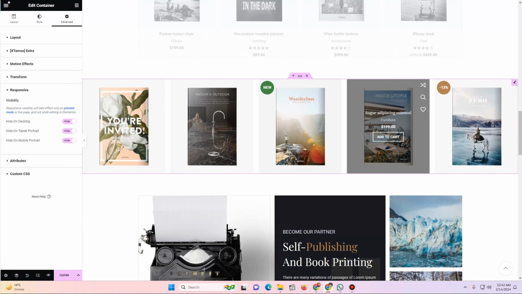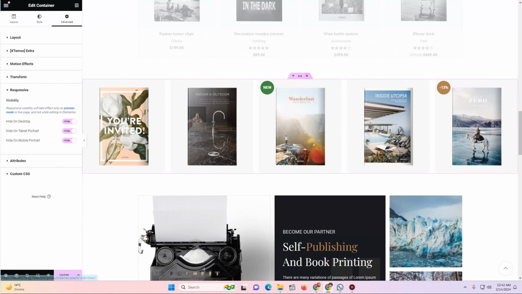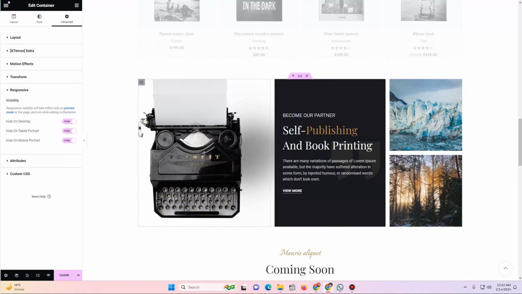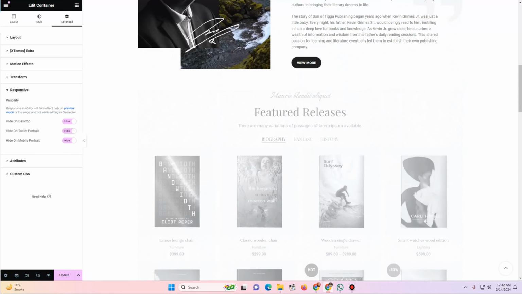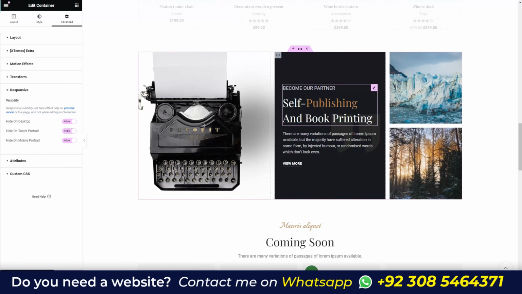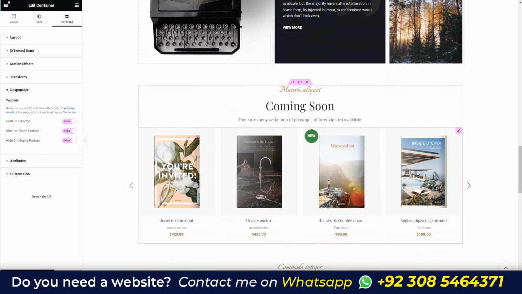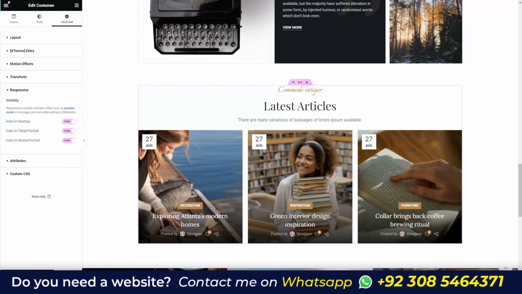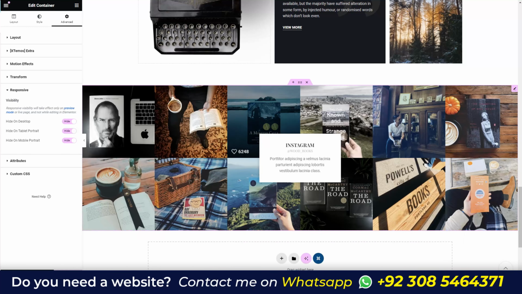And then this is the product widget block. We don't need to have this widget block here because he doesn't have anything like that. And after that we have this typewriter thing here, and become a partner, self-publishing and book printing, something like this. And there are some images. I think he can use this section, so I'll just keep it. And this is the coming soon section right here. We can also remove this coming soon, and this is for the blog post, we can remove that.